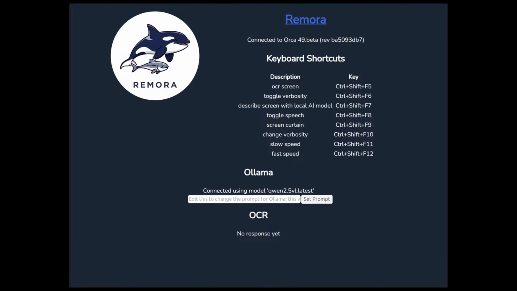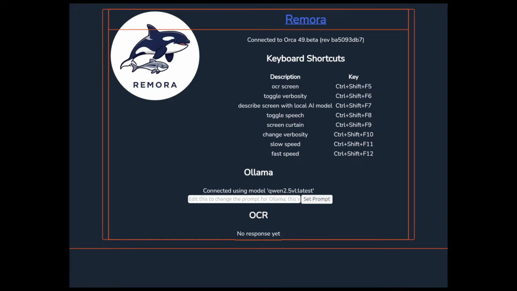Remora, frame. Connected to Orca 49 beta, Rep 5093 DB7.